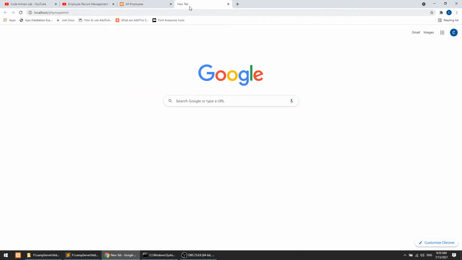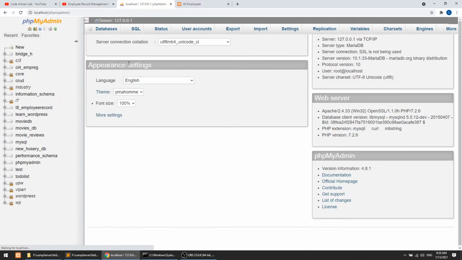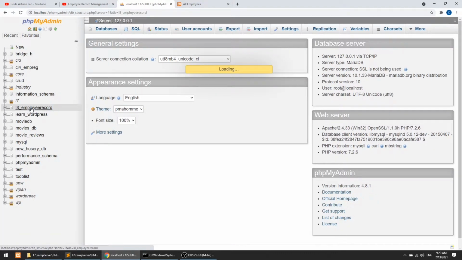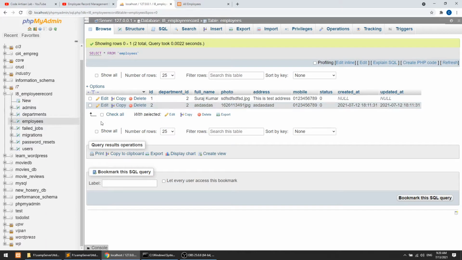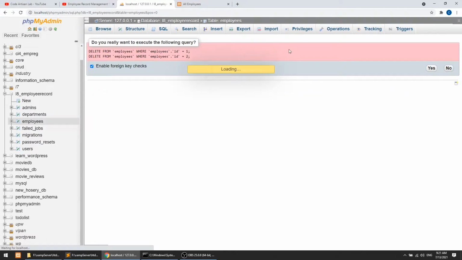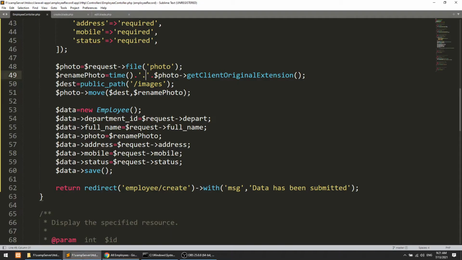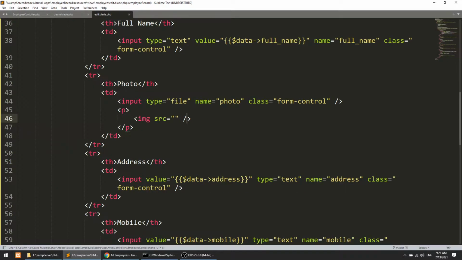Okay, and we need to delete all the data first. I'll go to phpMyAdmin because we have added the wrong data. So I will go to the employee record, and I'll go to the employees, and I will delete this. Okay, so fine. Now, what we have done is we have created the form.